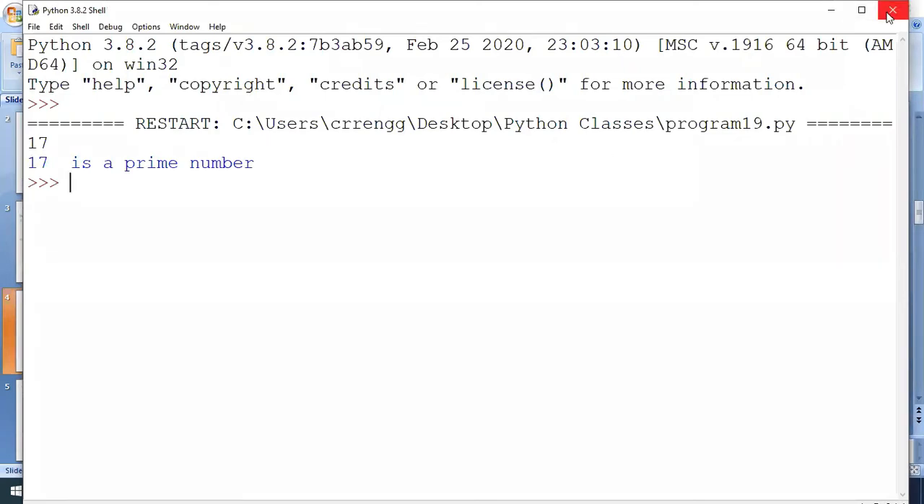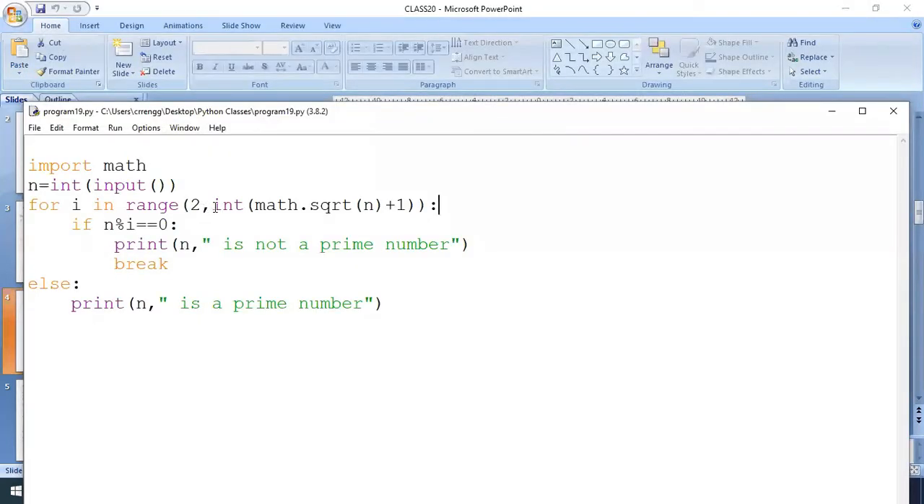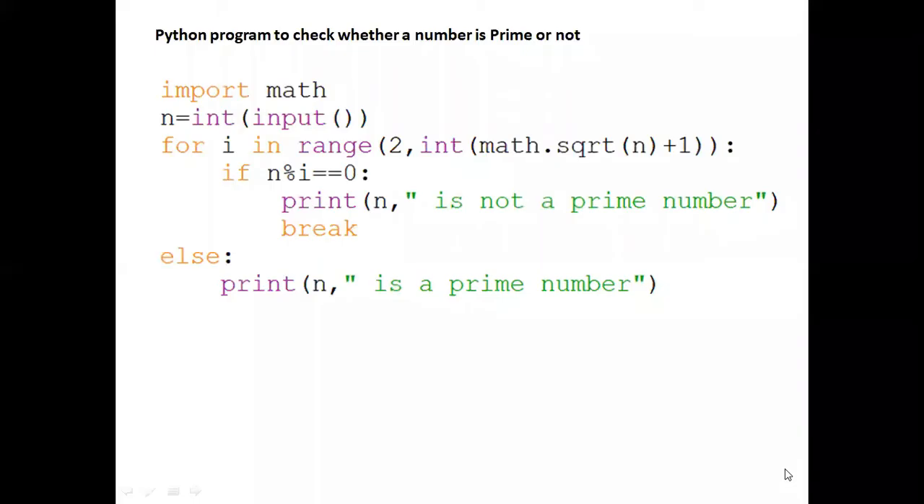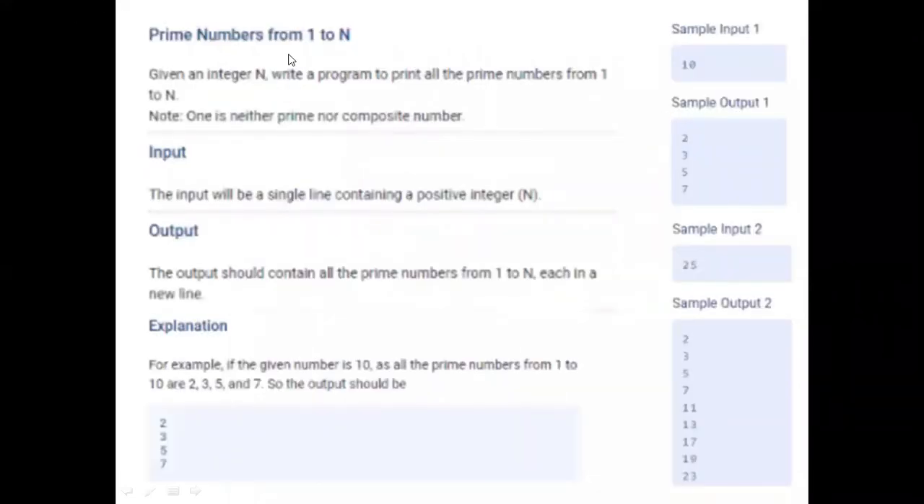Okay, same program. Here we just change this range. When you want to find whether a number is a prime number or not, you are going to use this logic. Instead of 2 comma n, you are going to use this notation. Next one, the same program.